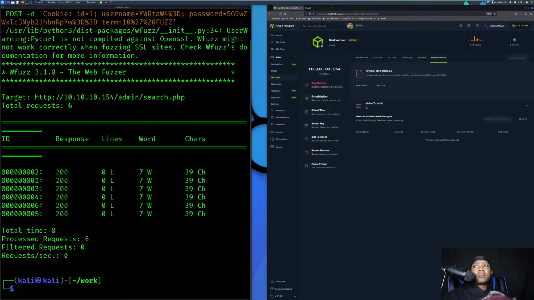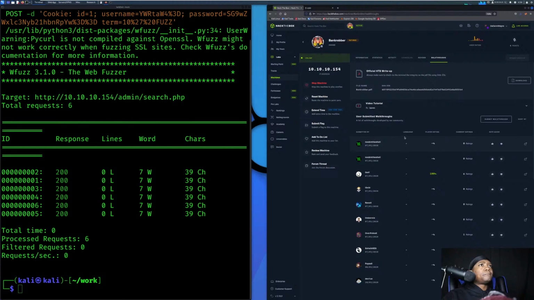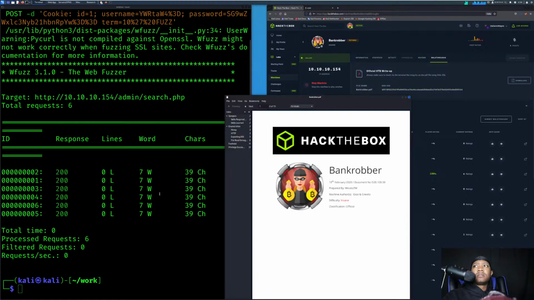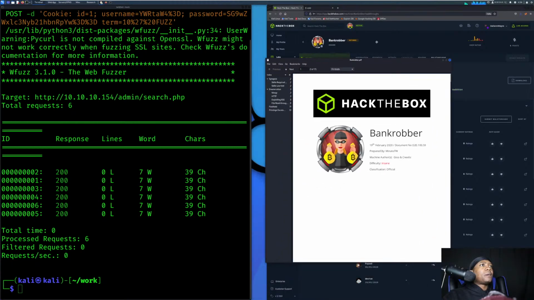I'll probably add something that allows you to do authenticated SQL injection later on down the line or something. I don't know. All right, bank robbers here.